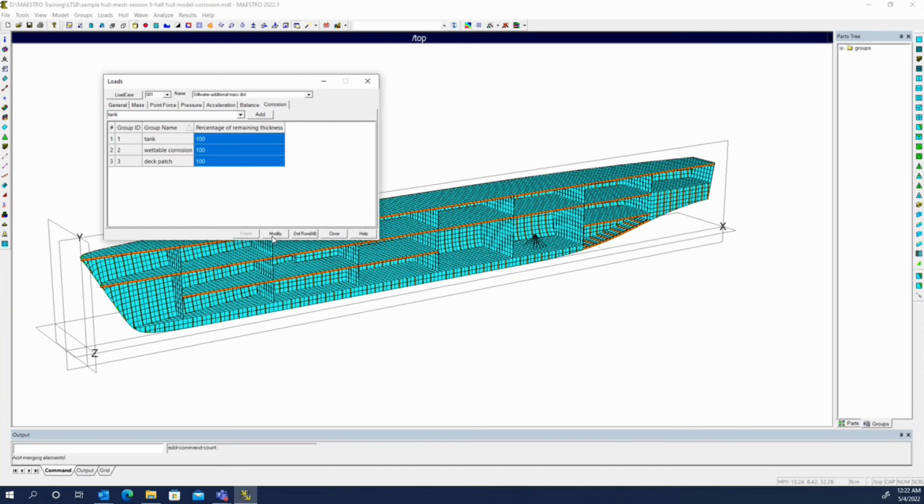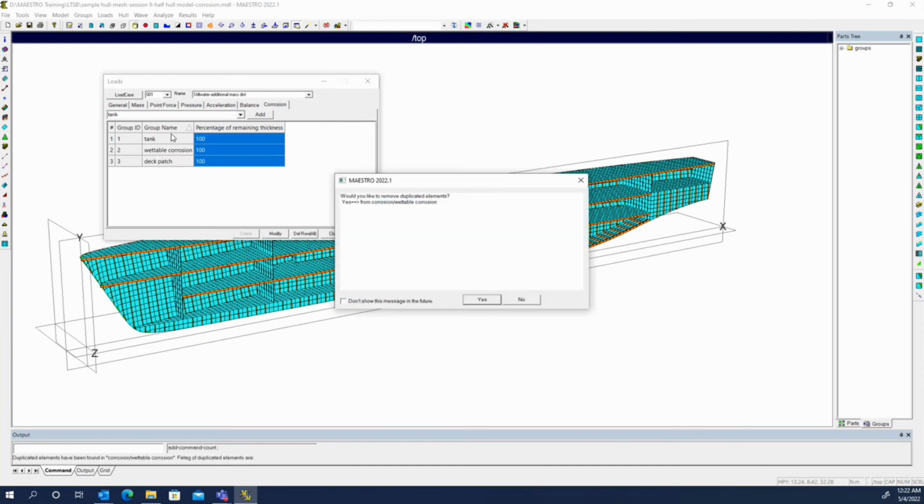Basically, when it sees a duplicate, it is going to subtract it from whatever group was added later. So right now, if I say yes, subtract those duplicate elements, it's going to subtract them from the wettable corrosion because it found them in the tank first. So those it's going to keep. When it sees a repeat in a subsequent group, those are the ones that'll get removed. So if I wanted it to remove the corrosion from the tank group for those duplicates, I could have added the wettable corrosion first and the tank second, and then it would have said clicking yes will remove it from whichever group comes second. As it is now, I think the tank corrosion is more important, so I'm going to say yes, go ahead and remove them from the wettable corrosion.